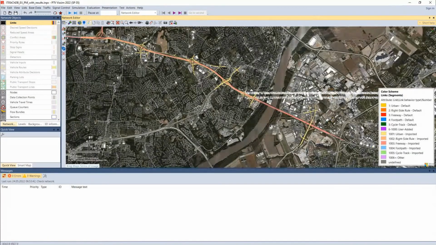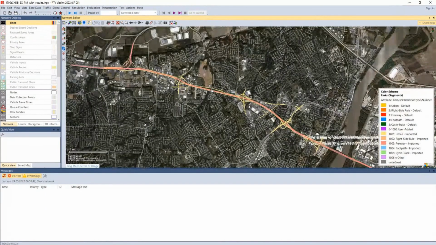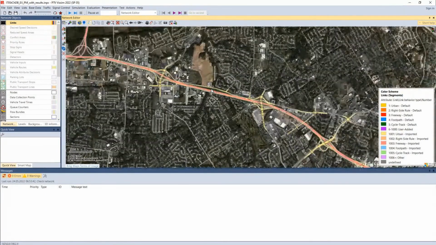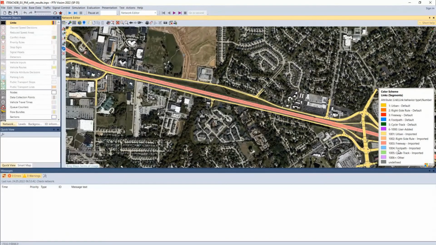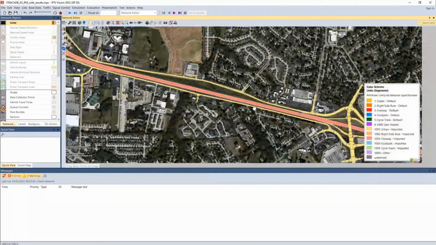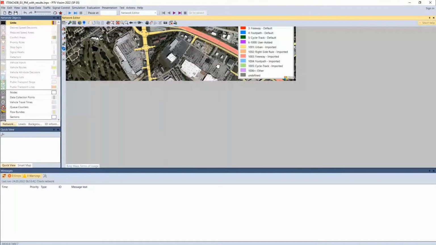So generally looking around, we see a lot of this pastel red kind of color on the freeway. And if I zoom in, you can see it a little bit better here. So this is indicating that these have been using the imported freeway option. And then you see this pastel yellow color. So it looks like these are using the urban imported color.